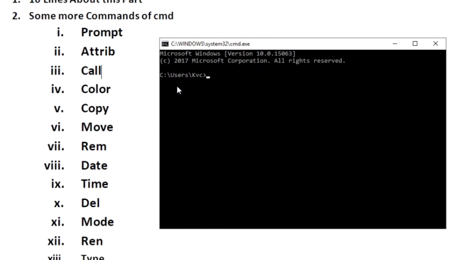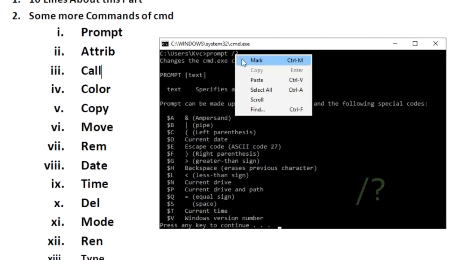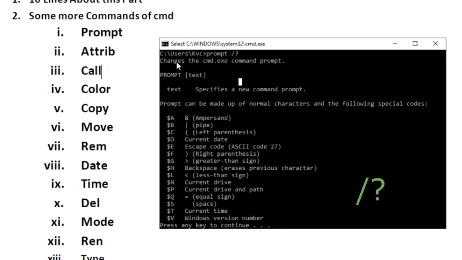As you can see, whenever you launch cmd, a working directory is always printed on the console screen. You can change that using the prompt command. So let's see what the prompt command is. Getting the help using /?, it changes the cmd.exe command prompt, and you can change this text to anything you want.